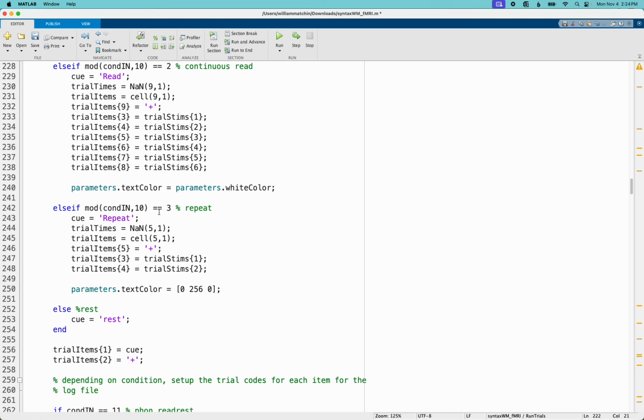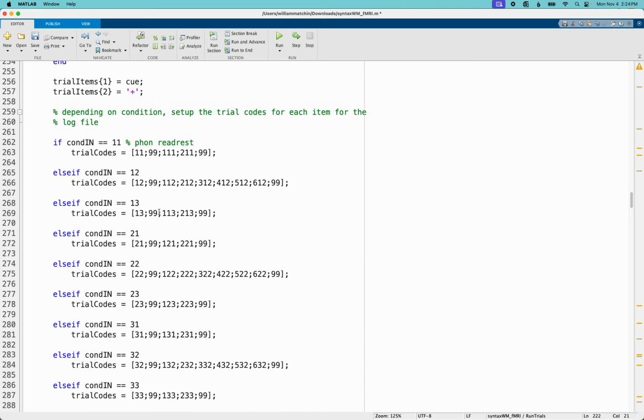Oh God, it's been so long since I looked at the script. I mean, I hard-coded some of these things. I don't know why I did that.